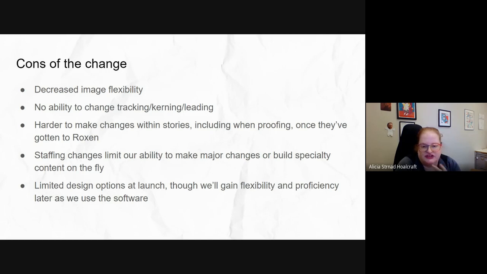And also as designers learn better to use the templates, they'll have more flexibility in there as well. Questions, any of that?